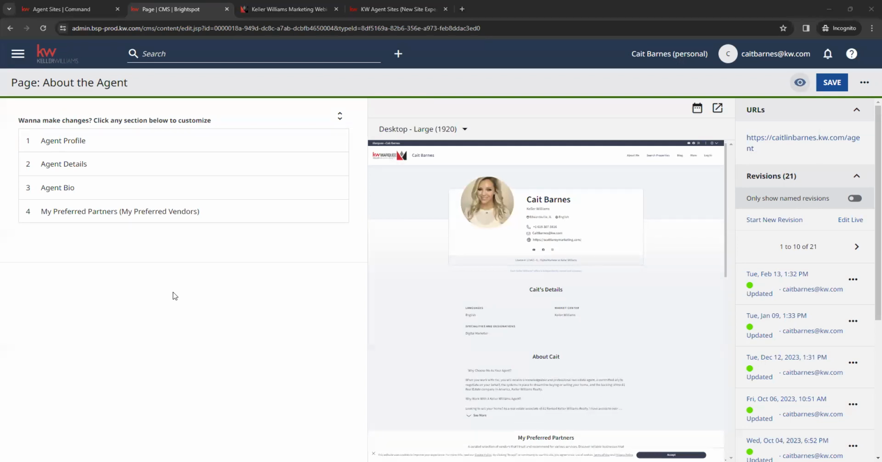So for this page, all of this information, again, feeds directly from your marketing profile. So if you need to make any changes to your headshot photo, your name, your contact information, anything like that, you want to make sure you're updating that in your marketing profile to feed over to your website. And if you do make changes to your marketing profile and you don't see that reflecting right away, we have seen that it tends to take about 30 minutes to an hour for those updates to carry over to your site.